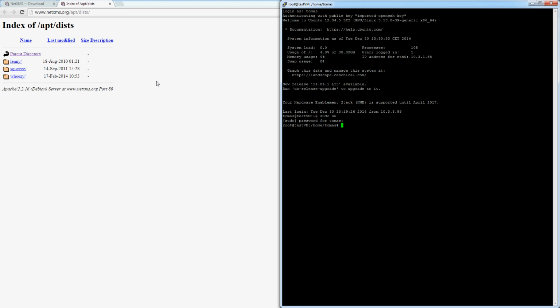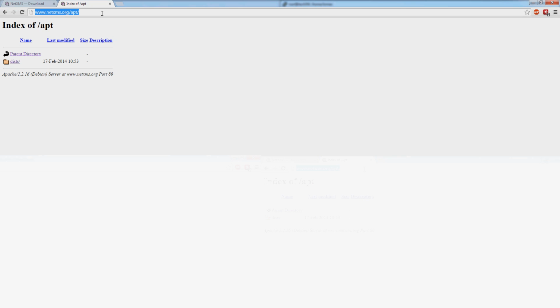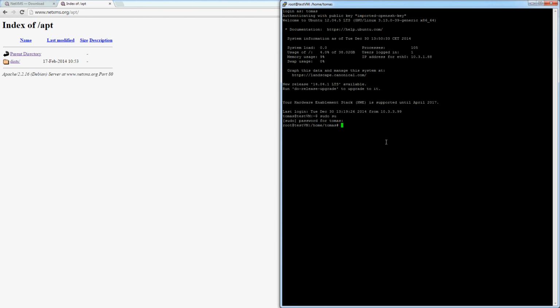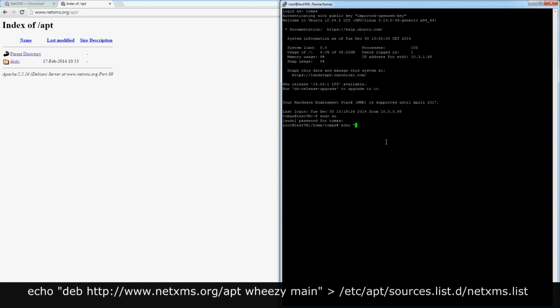Here is my test Linux server. As I mentioned, this is Ubuntu server. I am already root, which you need to be for this to work, of course. So we will now add the sources. You can see the aptitude URL. So let's copy that and let's do a simple echo deb, then the link.